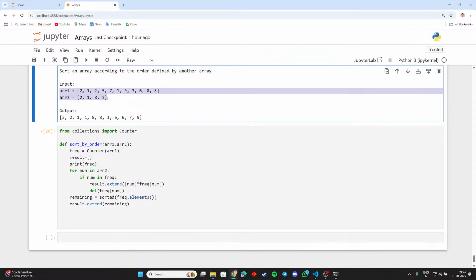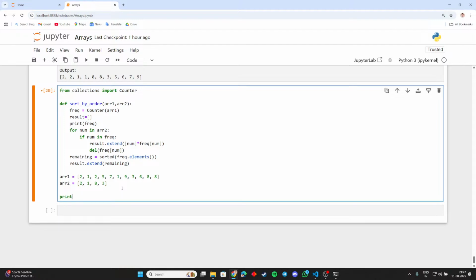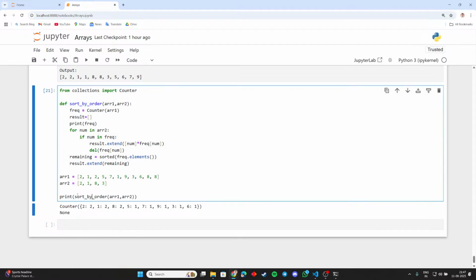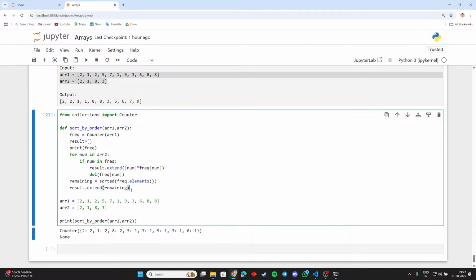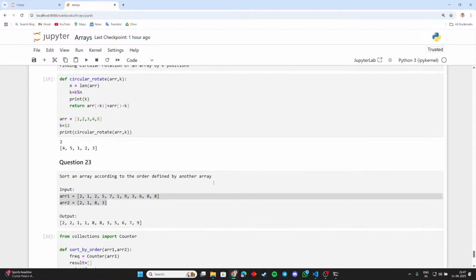Okay, so we have this arr1 and arr2. Let's put it here and pass the values. Print sort by order arr1 comma arr2. What happened? We are not returning anything? Oh, right, we have to return result. That's why we are getting null. Return result. Now we put it in. Got it. We got our result.